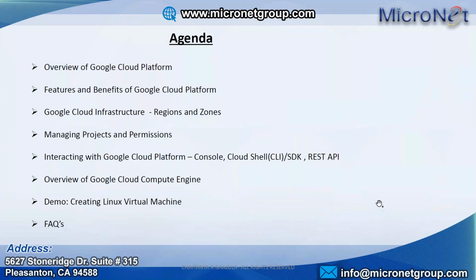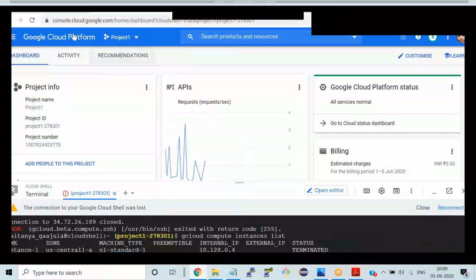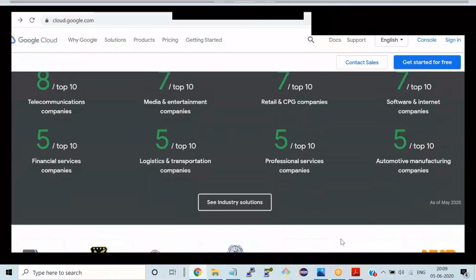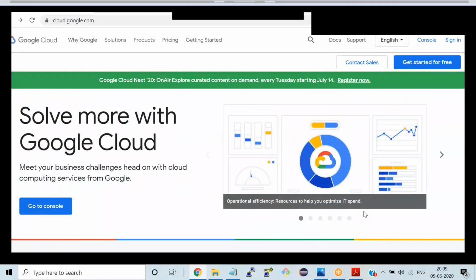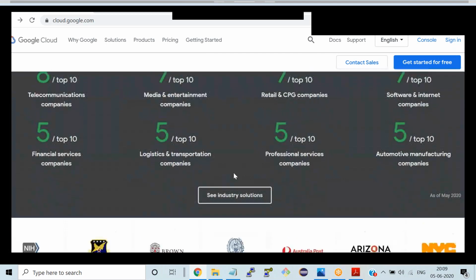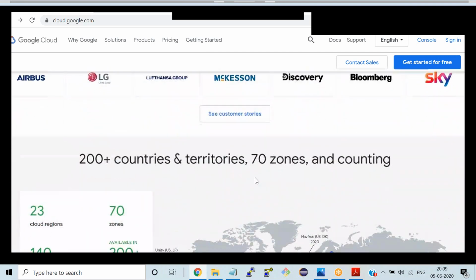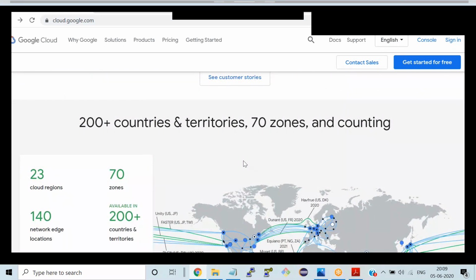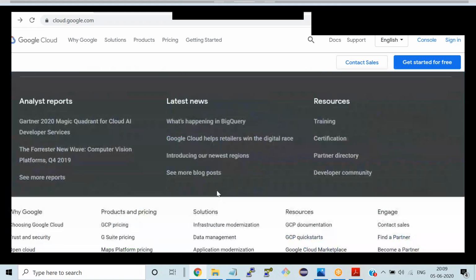So let me start. The first one is about what is and why Google Cloud Platform. I'm just showing the slide, but I'm going to use everything from the website of Google so that you have clarity. This is the website of Google Cloud, cloud.google.com. You could find all the information of Google Cloud, for example, how to get started, which clients use Google Cloud. You can see the customer case studies, and this is where you can find the details of the infrastructure. The home page has lots of information.